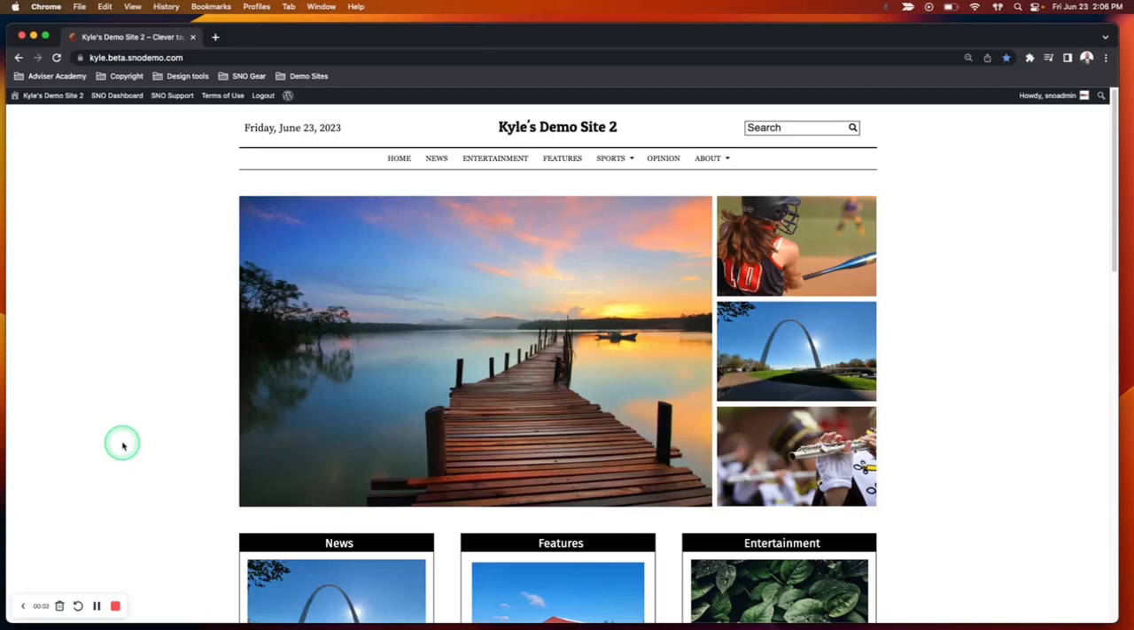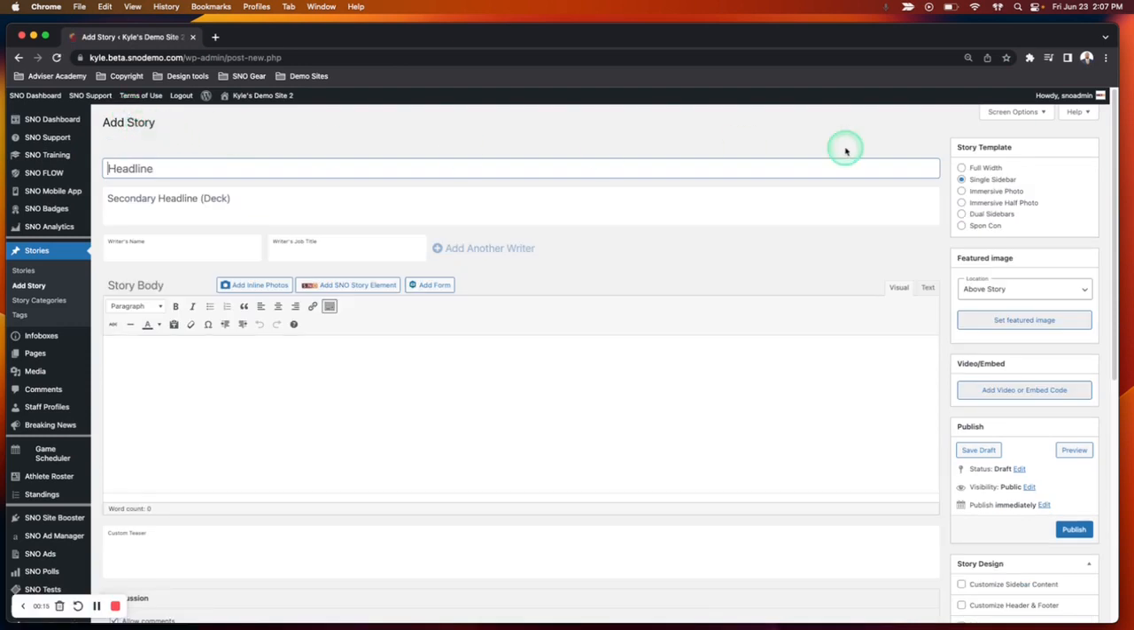In this video, we're going to go over how to add a story to your site. You want to make sure you're logged in, and then the first step is come to the Snow Dashboard dropdown up here at the top, and the first button there is Add a Story. That's going to open up the Story Edit page.